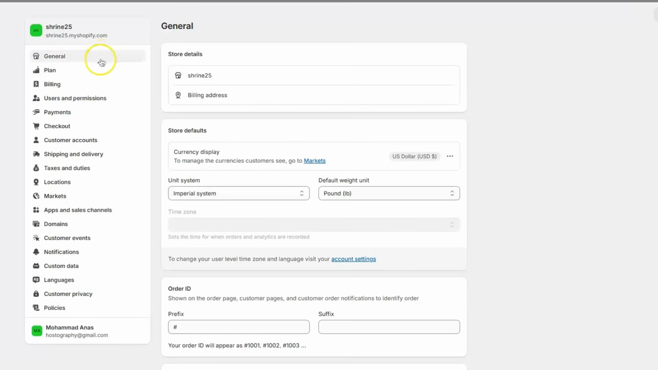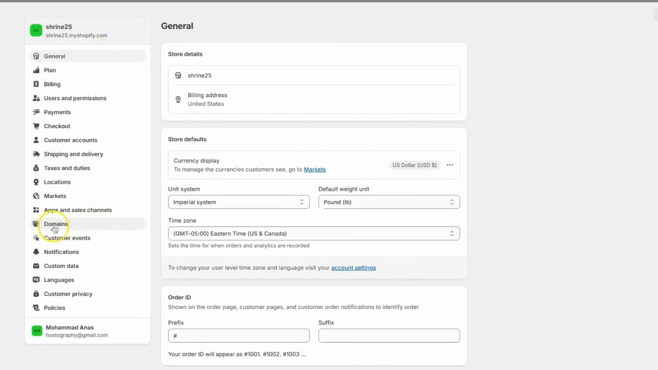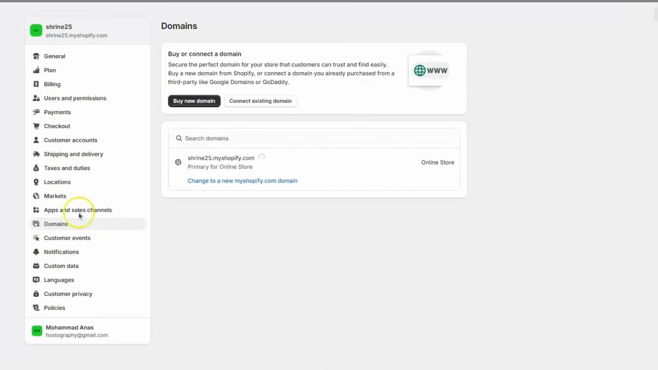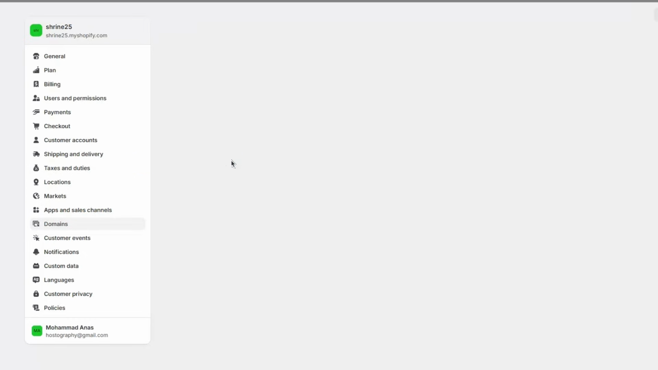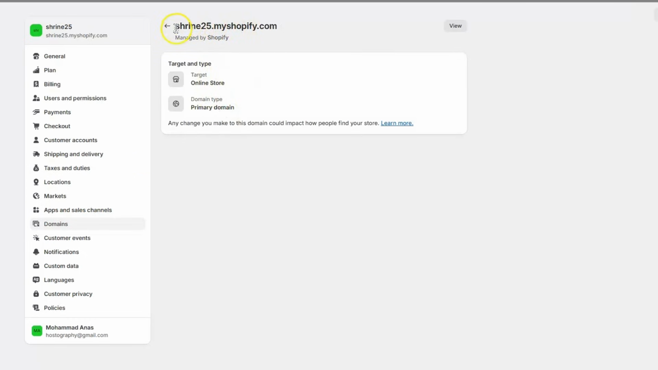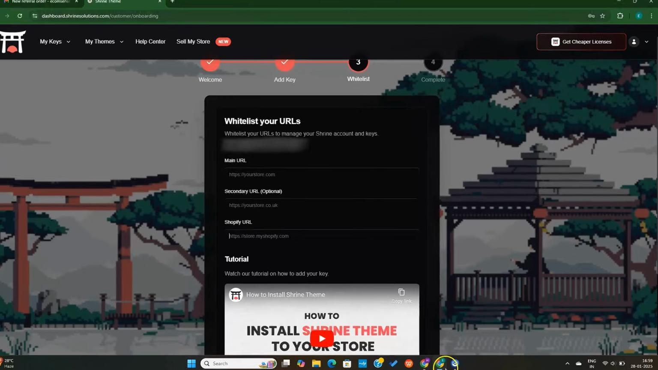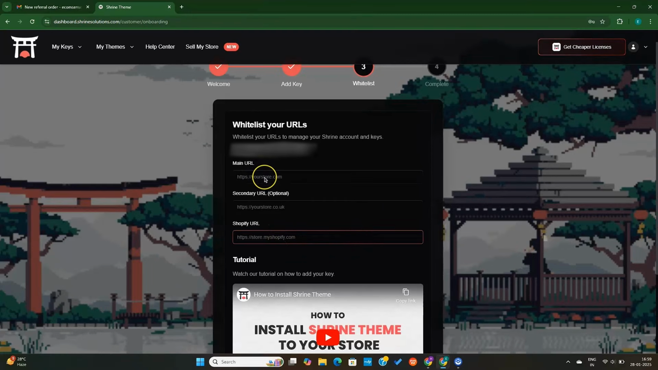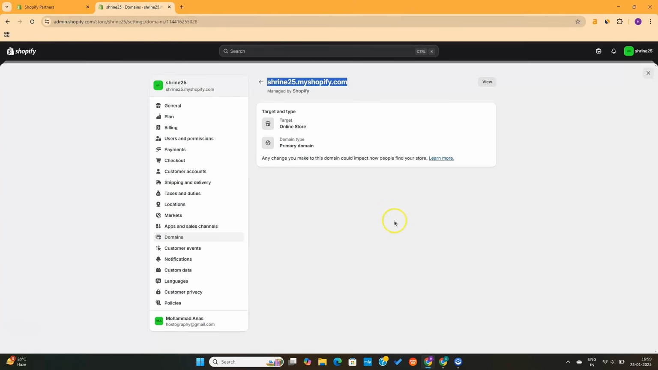Next, click on this domain option. Here, you will see your store's default Shopify subdomain. We only need to copy this domain and then paste it here on the Shrine dashboard. Make sure to paste this on the third section. One thing to note here is that this is our Shopify subdomain.